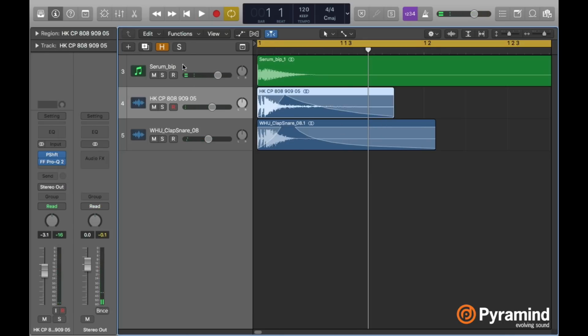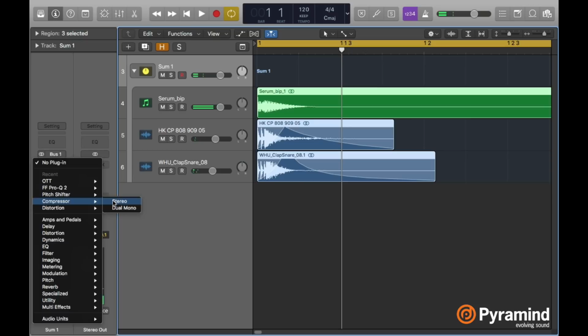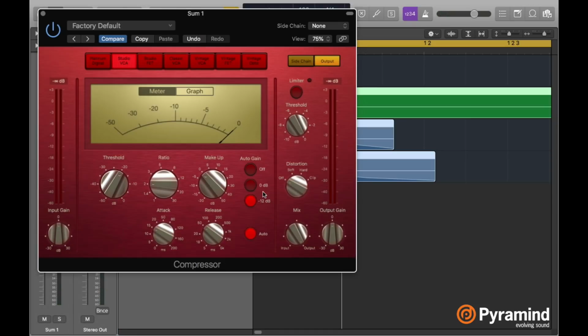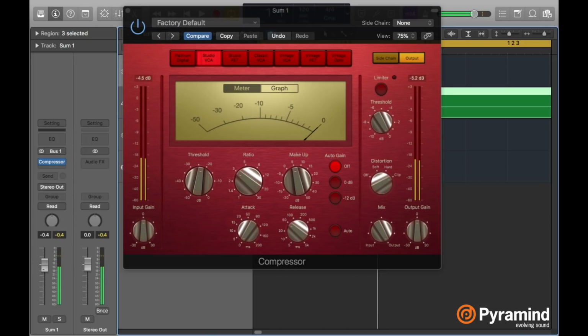So this is a good point now where we can take these 3 samples, group them together, and start compressing them to fit a little bit better. So let's go back to our Studio VCA, turn auto gain off, all that stuff. Adjust this just a little bit. We are clipping a little bit, so let me turn this down. Well, almost clipping.